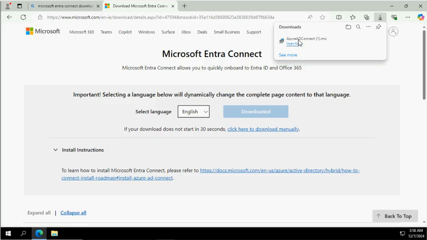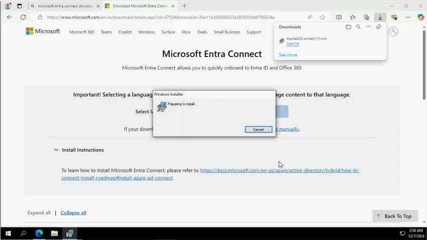The file name is still Azure AD Connect, but when you start the setup, it will give you options for Entra installations.